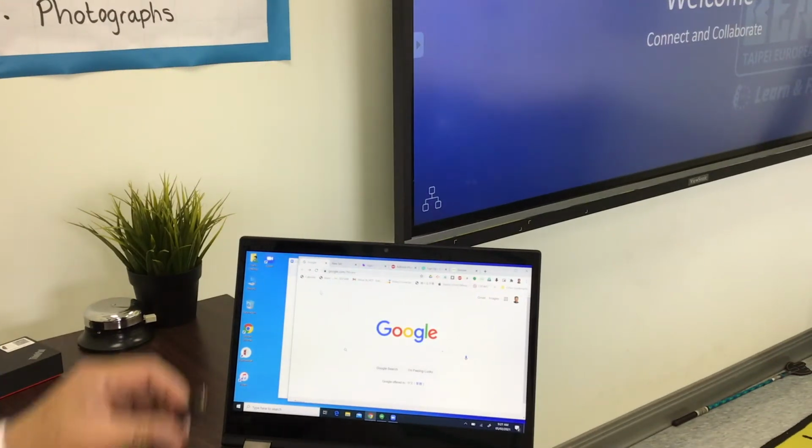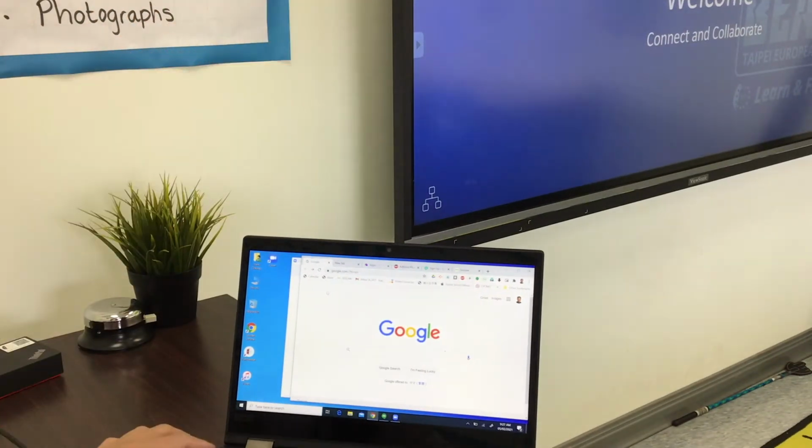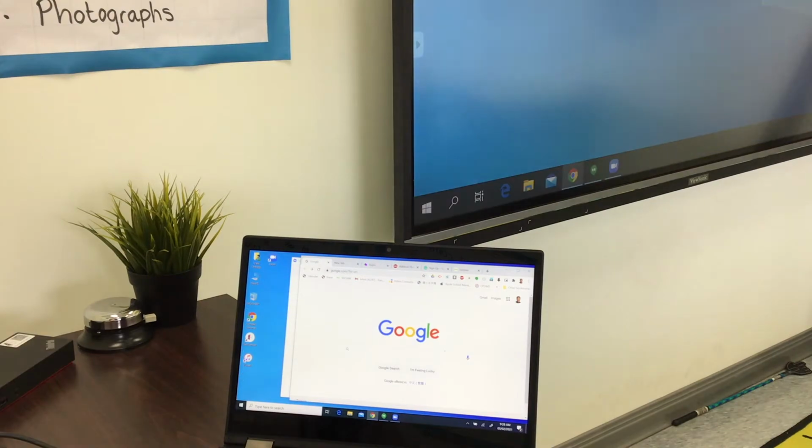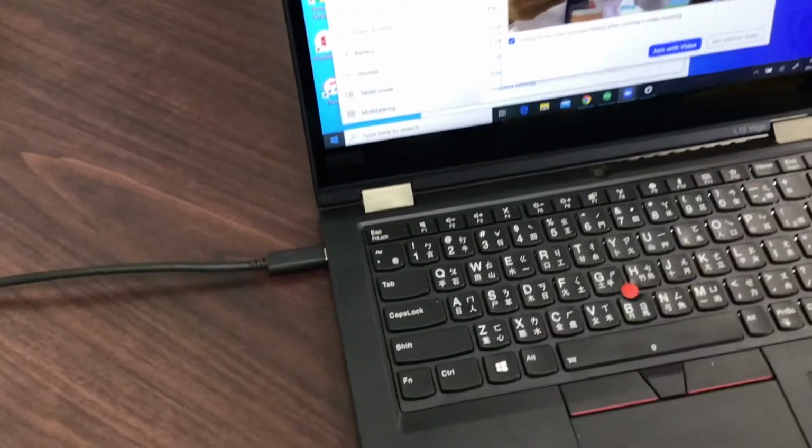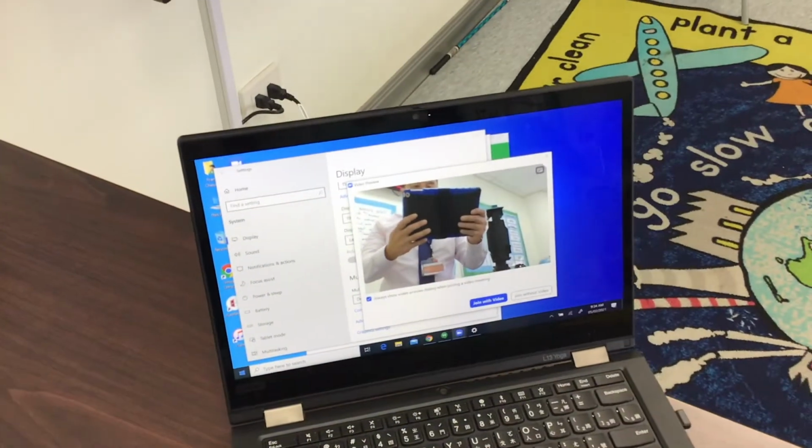Okay, so make sure you connect to the screen. Okay, so now we're in. Okay, so as you can see, the computer is attached with the cord, and the screen is on.